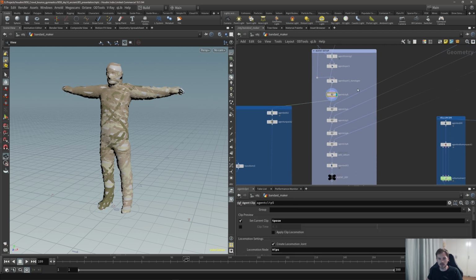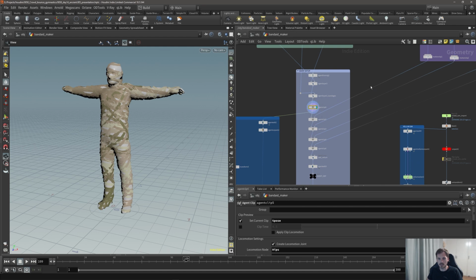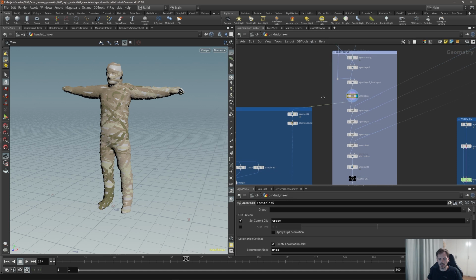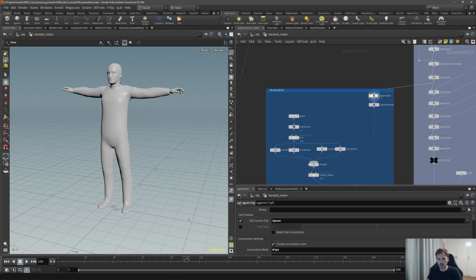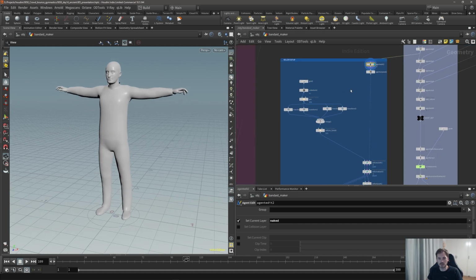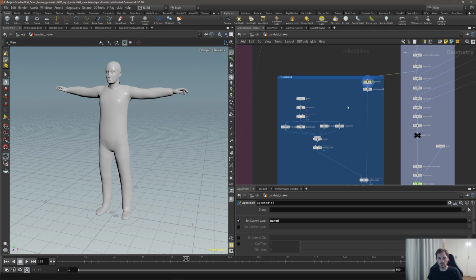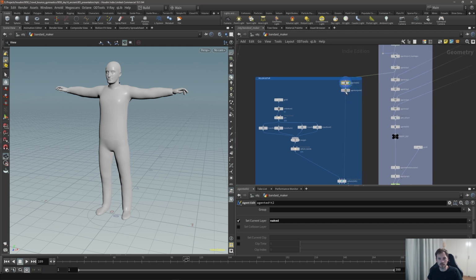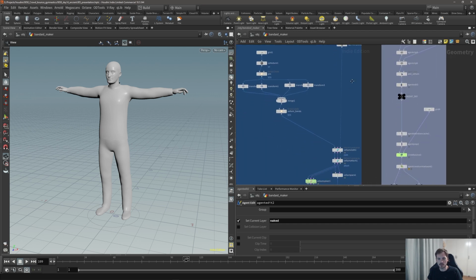Then I load in a bunch of animation clips, including a T-pose and 4 walks. And I'm taking that T-pose and extracting just the naked agent again, because for the Vellum setup, I don't want to use the bandages as collision objects, because it's just too much data, basically. There's no need for that.